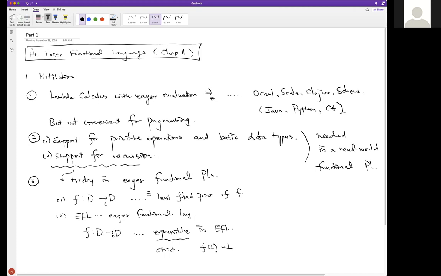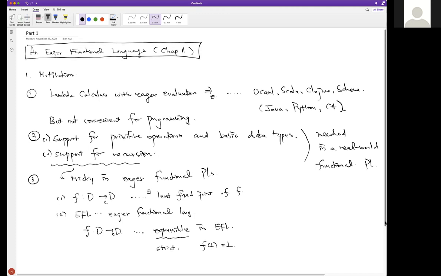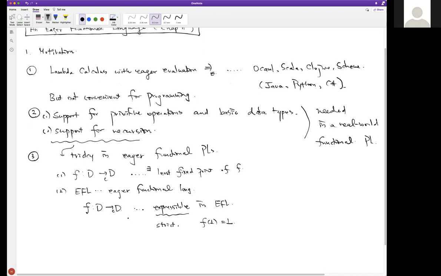If you define a loop, the semantics of the loop is that it doesn't terminate all the time. If that would be the semantics, then that's going to be a disaster. We are not really interpreting anything. Everything expressible in the eager functional language is strict. They all have a trivial fixed point, which is bottom. So this is not a viable option because we don't get anything.